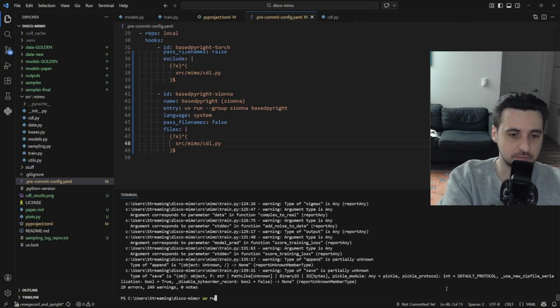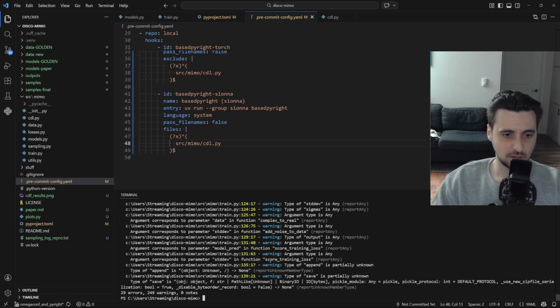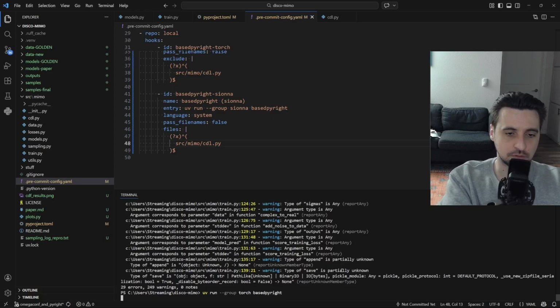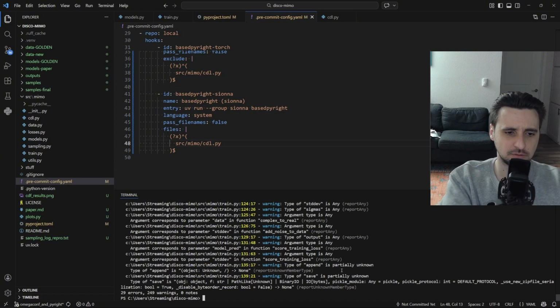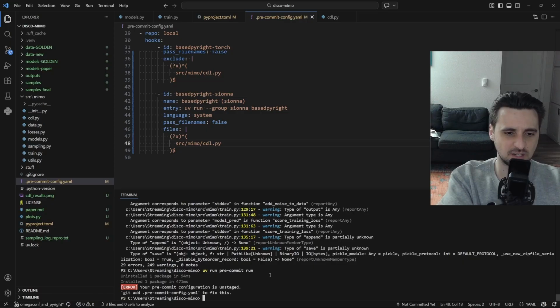So what if I run manual then? uv run --group siona basedpyright. Well, it's gonna run on all files for sure. Okay, so I get 29 errors, but then if I run group torch... Okay, I think I'm making a mistake when I run pre-commit though. Pre-commit run. Uh-huh.